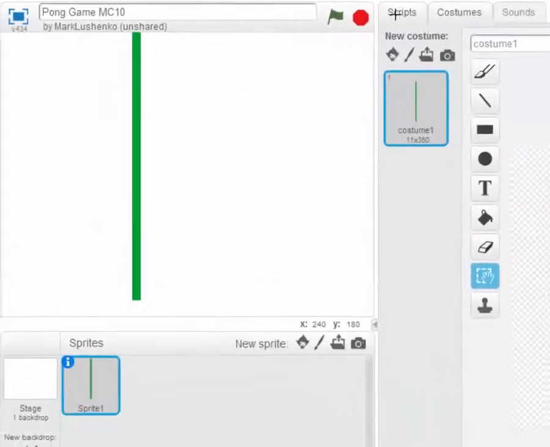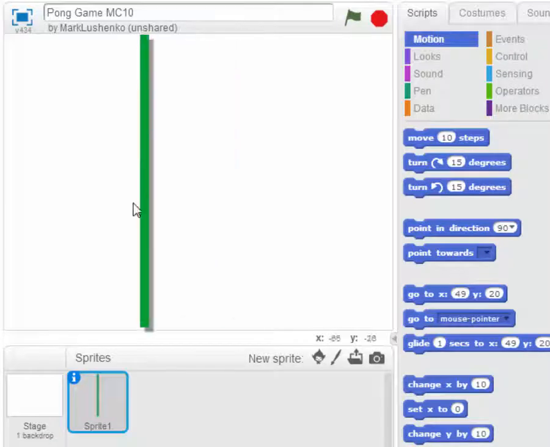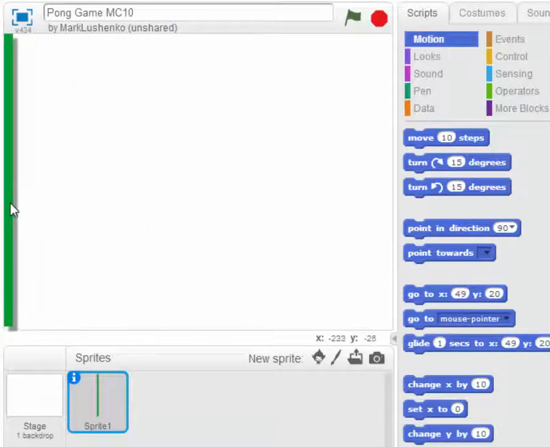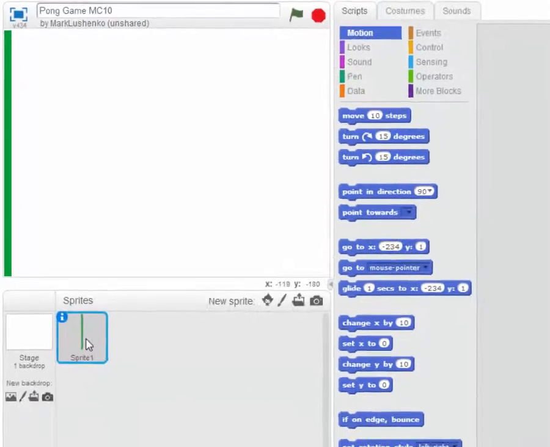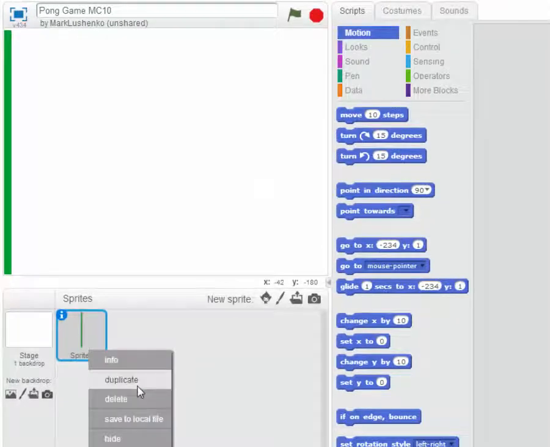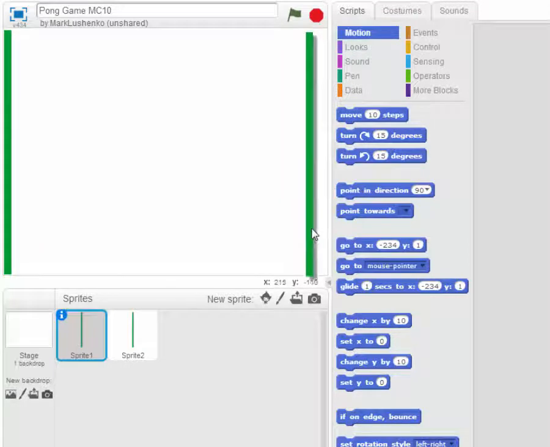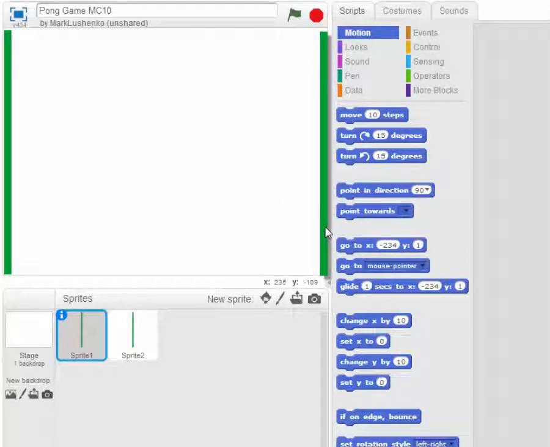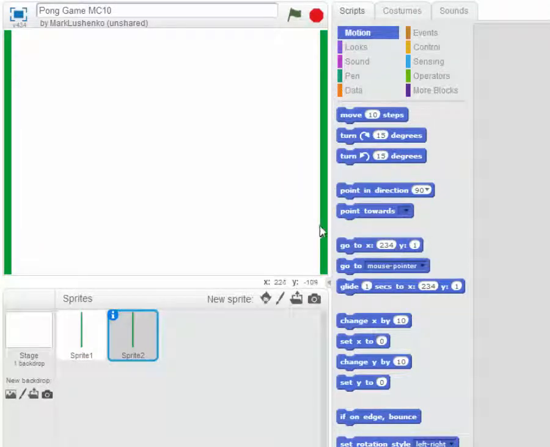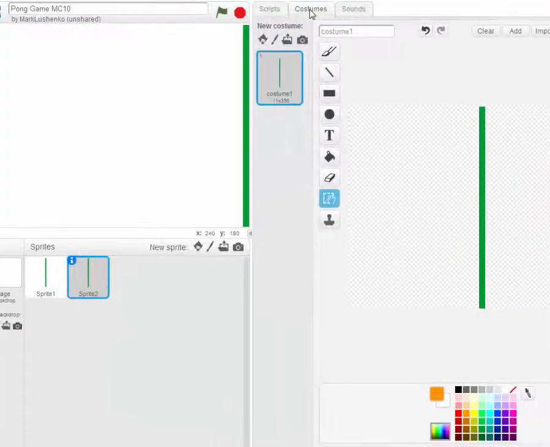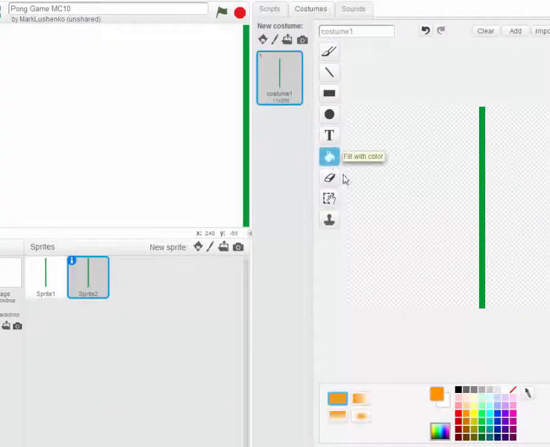That looks pretty good. Click on scripts and you can move it over where you want it to be. And that looks pretty good. So I think I'll just duplicate this one. We'll say duplicate, and I'm going to put it on this side, and I'm going to change the color of it. With the bucket, I'll change it orange. It looks pretty good.